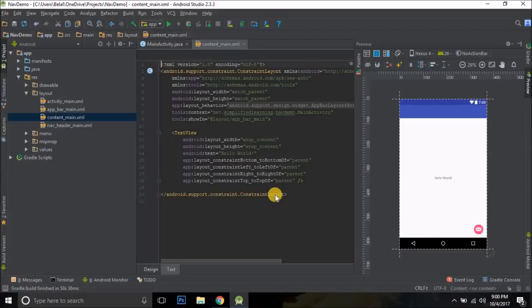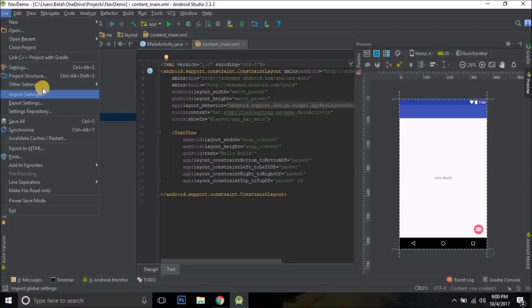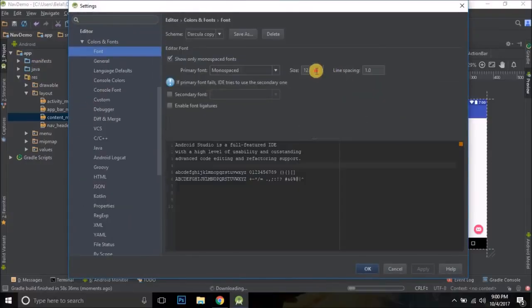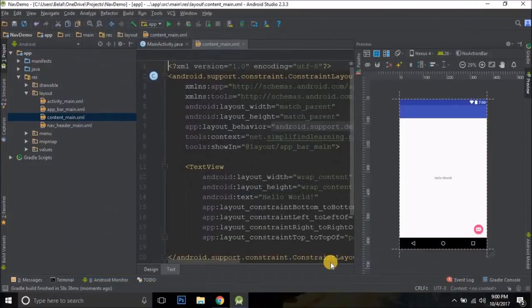Now you have to wait until your project is loaded. So guys, our project is loaded. Now let me increase the font size a bit so that you can get a clear view. So this is our project.